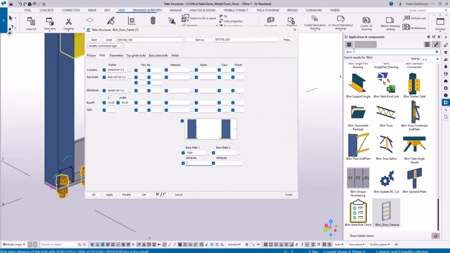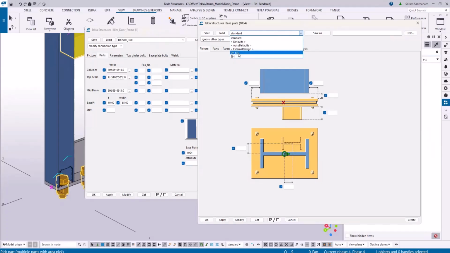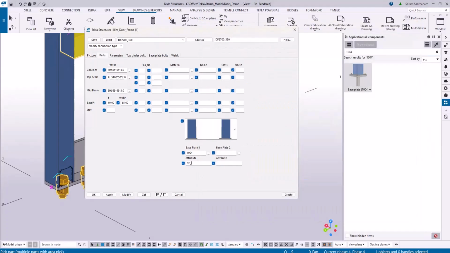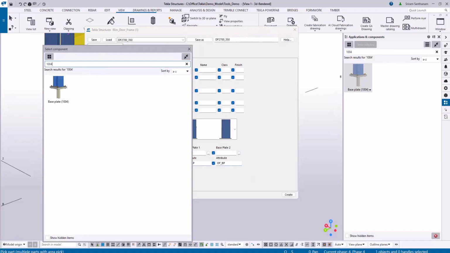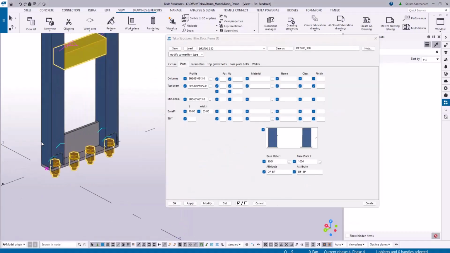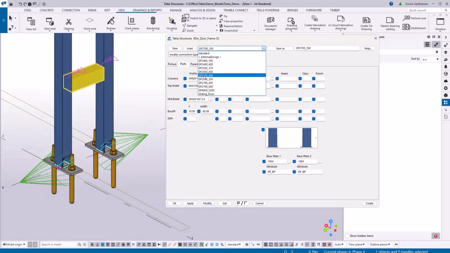For example, if I go to 1004, let me type this df_vp. And then modify. So now you can see the connection. Let me change this one back to another settings.